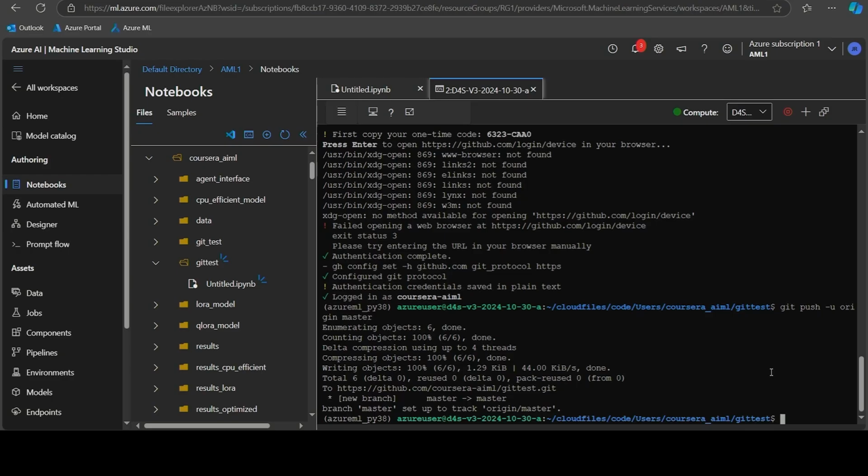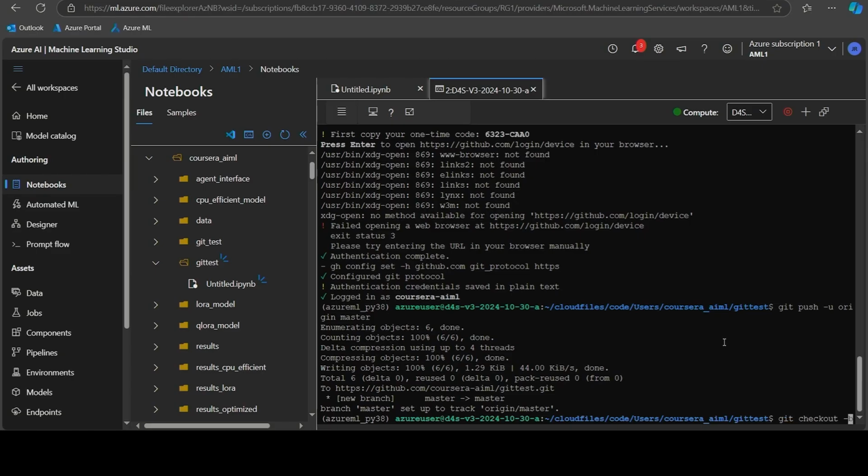Finally, we'll set up version control for ongoing development using branches. Branching allows us to work on new features without affecting the main codebase until changes are ready. Check out a new branch for development using git checkout -b.